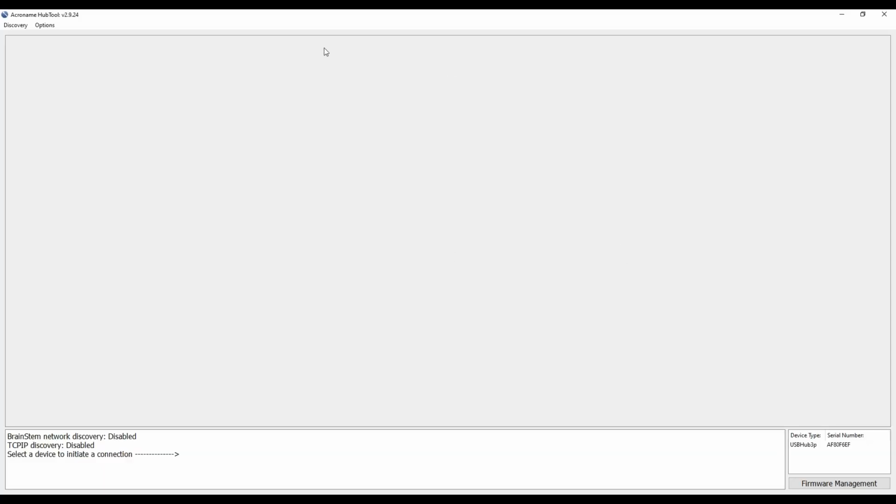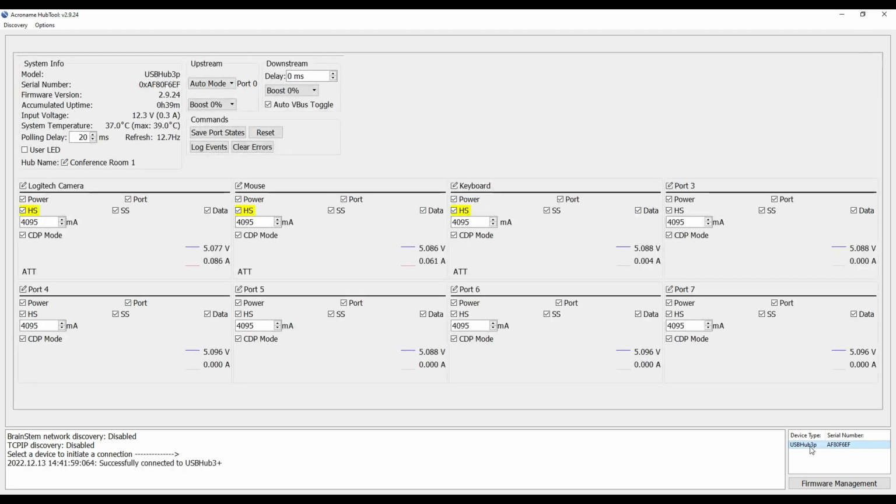When you open up HubTool, you'll see that the screen initially is blank. You need to actually connect to your hub, and you do that down here in the bottom right-hand corner of HubTool, where you'll see that my USB hub is listed. When I click on that, you'll see that I've connected to my Acroname USB hub, and now I have information and features available to me.